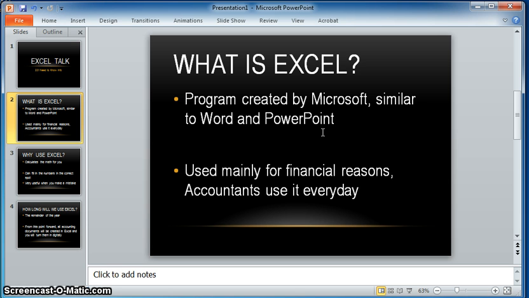When you first open Excel, it's not going to look like PowerPoint or Word on the bottom part of the screen. It's going to look like a big grid, and we'll talk a little bit about what you're going to use that grid for. So why do people use Excel?